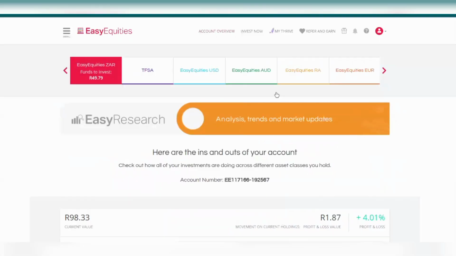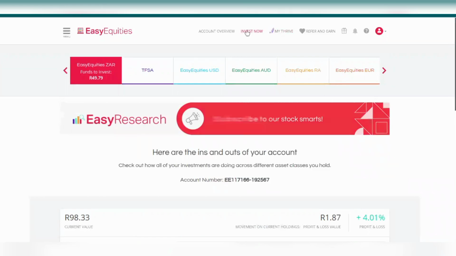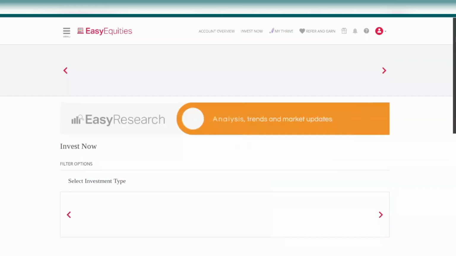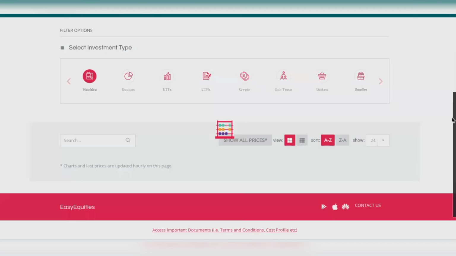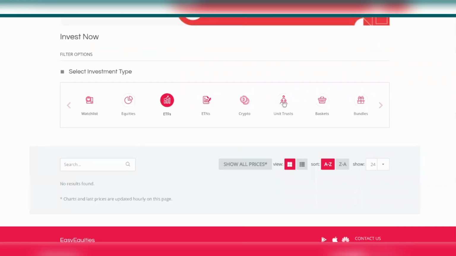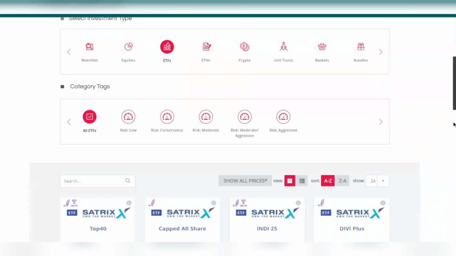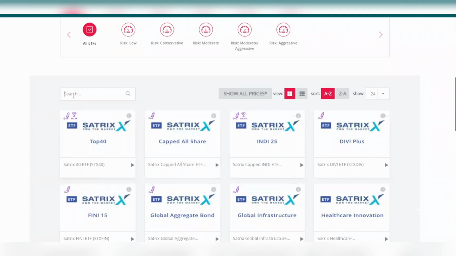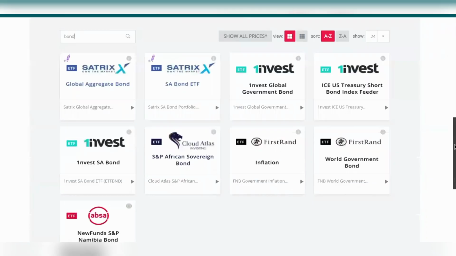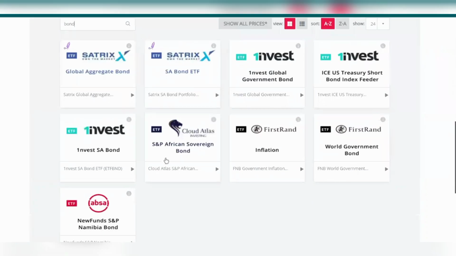So let's look at this from a practical standpoint. Let's say you are on EasyEquities. So you've logged into your account. How would you find bonds? Very simple. You click invest now. And then what would happen is you'd end up on the screen here, and then you click here on ETFs, and then you can just do a search of bonds. So just type in bond, and then there you are. You've got a list of ETFs that have different bonds inside them. And obviously, based on the name of the ETF, that will tell you what sort of bonds are inside them.